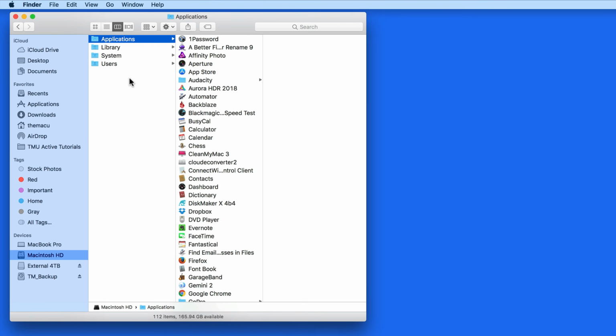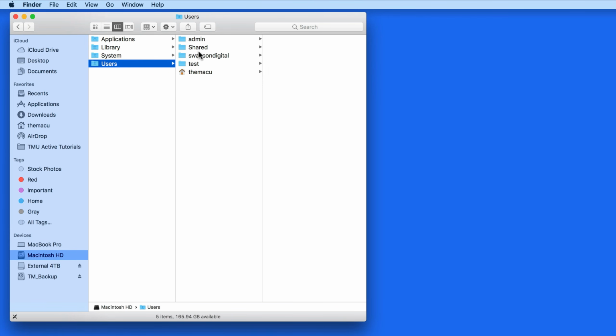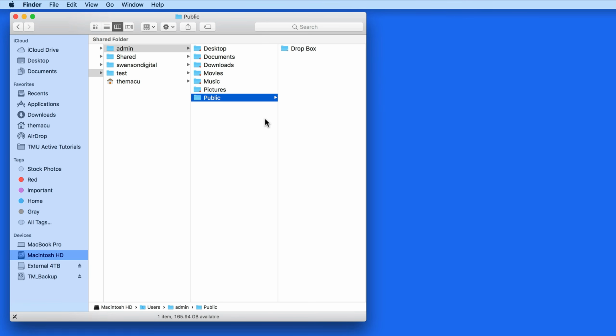If I were to move an app to the Applications folder in the Mac U home folder, it's only going to be able to be viewed by this user account. If I go out to the Users folder and take a look inside one of the other home folders while logged into the Mac U account, notice that I can't view inside any of these except the public folder, which we'll talk about more in a second.